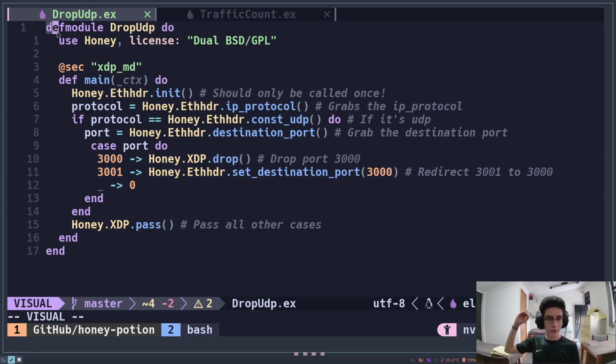We start with the name of the Elixir module for our program. Then we inform Elixir that we wish to use Honey Potion and the license of our program. This line allows Honey Potion to take over the compilation of the main function. And also, before the main function, we must define what sort of trigger will call our program. In this case, we'd like to have our packets as our trigger, so we define it as xdpmd. Finally, we can start with the main function.